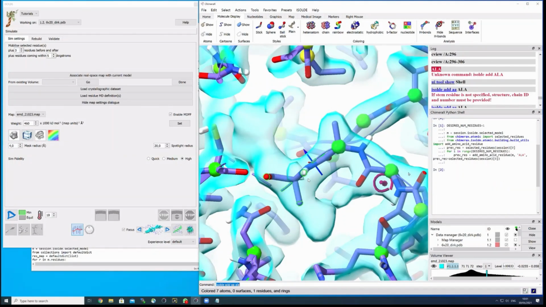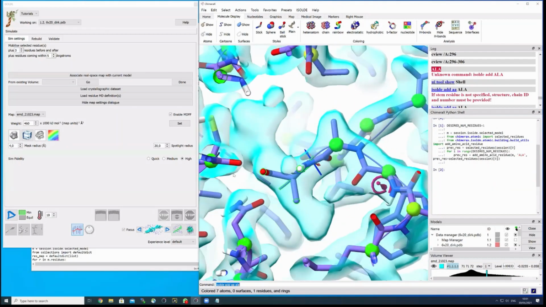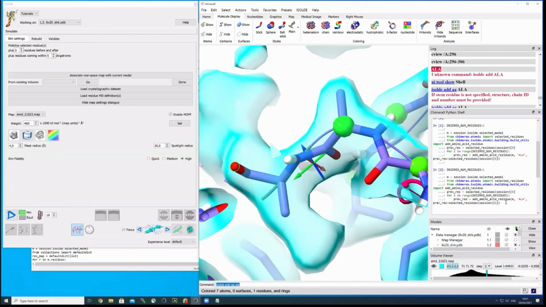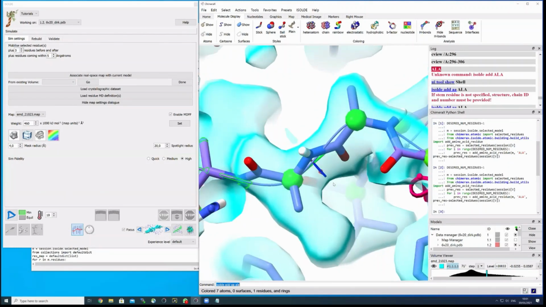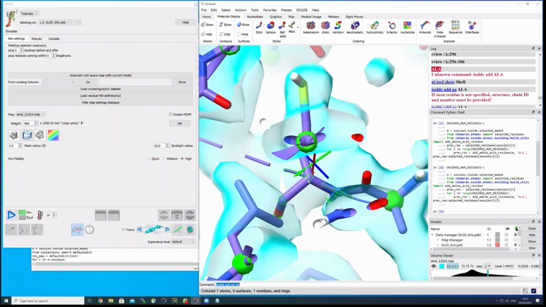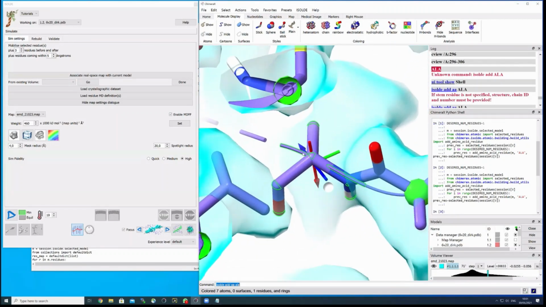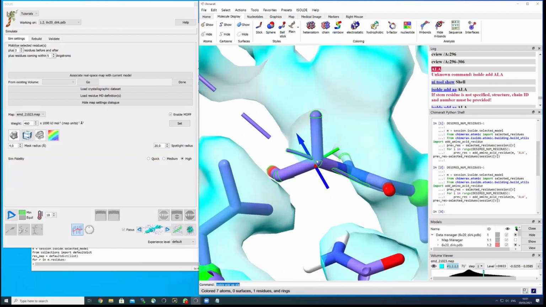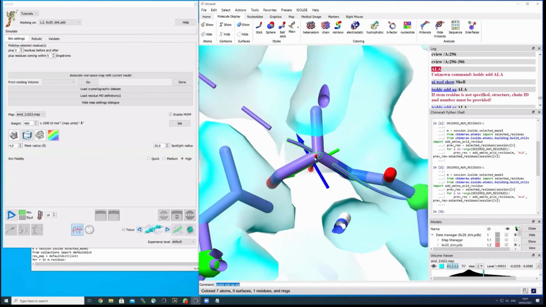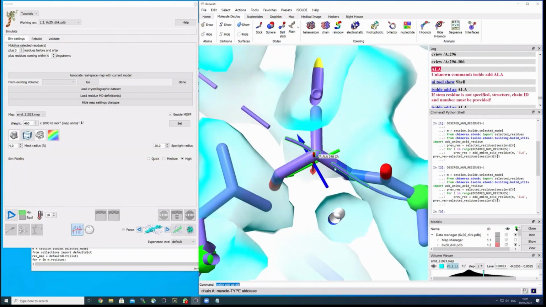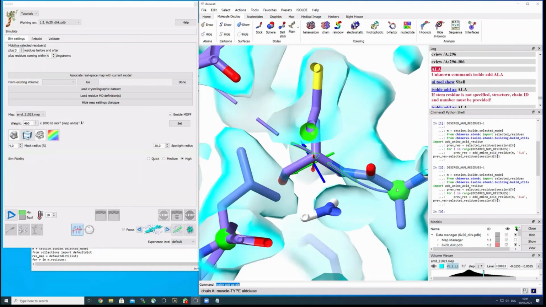Maybe one last try here. Now it's working. I don't know why. You saw that? Now I have an alanine. I don't know why it wasn't working before. So now I generated with this command an alanine, which is now the new C terminus.